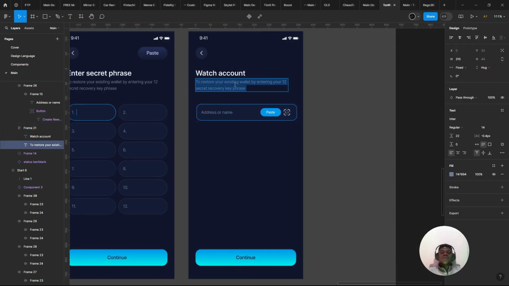So here, this copy needs to change, guys. So what should we say? Let's say monitor wallet activity, secret recovery phrase. What's the word? Phrase. So we have any action from this format.